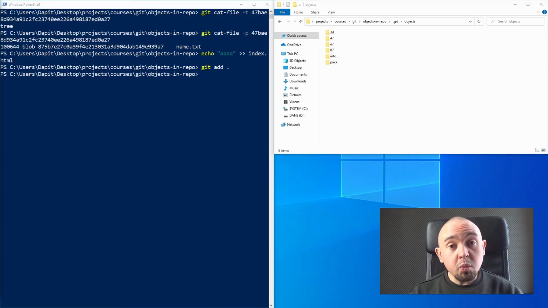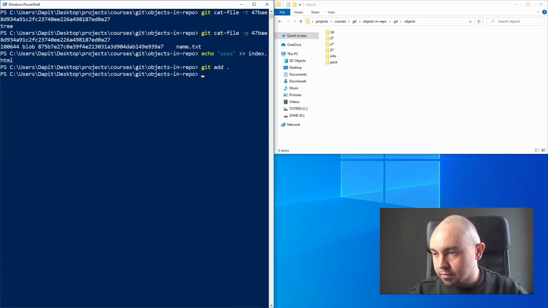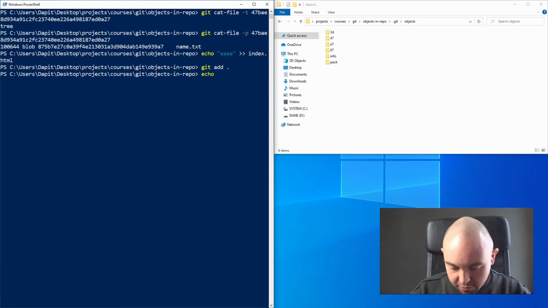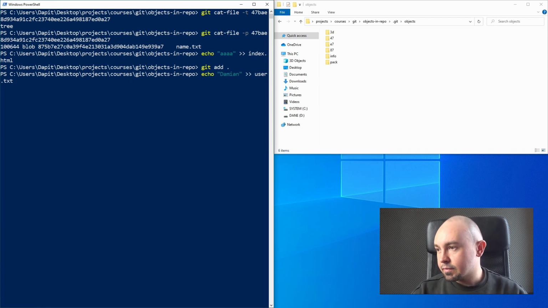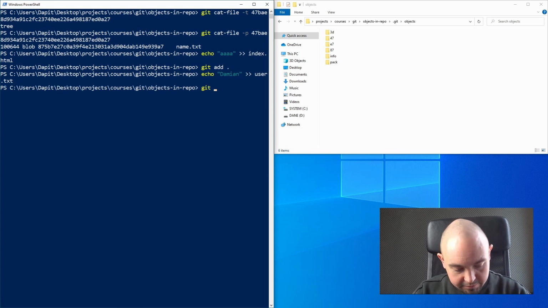Now I want to show you what will happen if we create a file that has the same content as another file. So let's do it. Echo Damian, and now let's call it user.txt. As we know, we have a file named name.txt which has the same content, which is Damian. Now we are going to have another file which is user.txt with the same content. Let's hit enter.